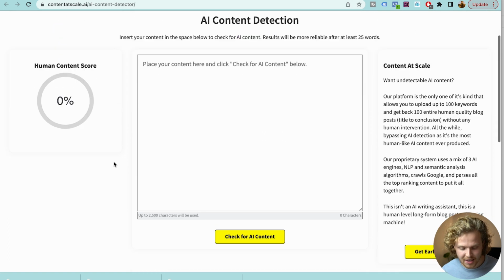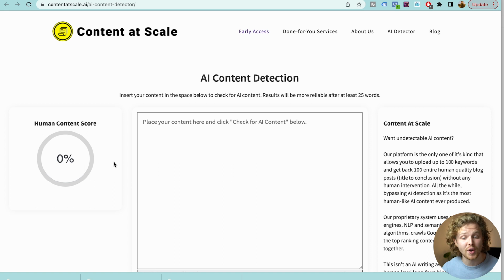contentatScale.ai. Again, it looks pretty simple, but it's definitely helpful just to run your content through as many of these as possible. So this is definitely a very interesting space that's going to be changing a lot very quickly.